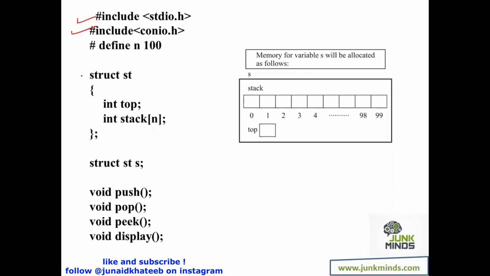Now, once I've created this structure, if I create a variable of this structure type, how will I do that? Struct st s. So s is now a variable of this structure type. If somebody now asks me what the memory for s will look like, I'll say s looks like this. So s refers to this collectively. Inside s, I have this array called stack, and I have this variable called top.